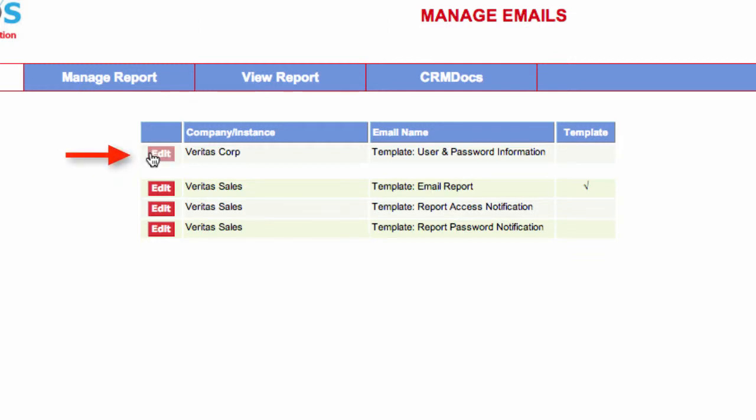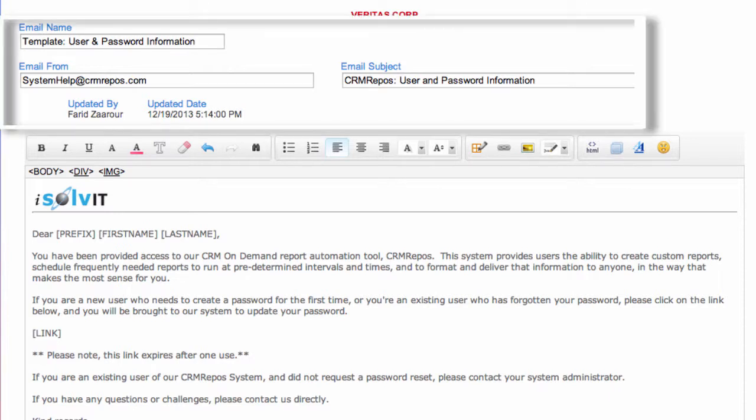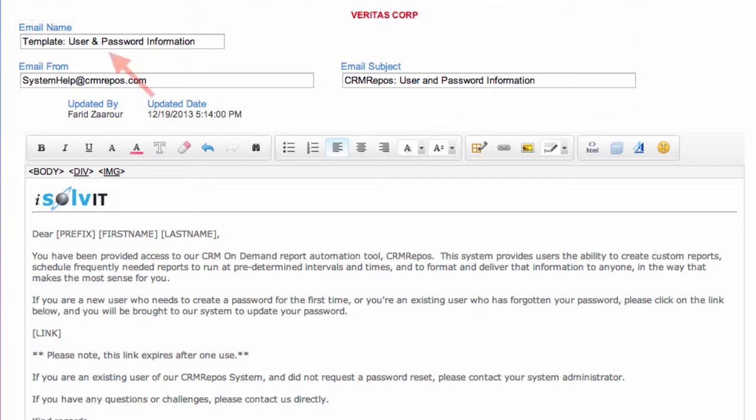Let's start at the top. To edit any email, simply click on the red Edit button that appears to the left of the email you'd like to edit. When you do, a pop-up window will appear containing the email information. At the top, you see the email name, which is displayed only to you as an administrator of CRM Repos, along with the email from and subject fields. You'll also see the name of the last person who updated this email template and the date and timestamp of that update.